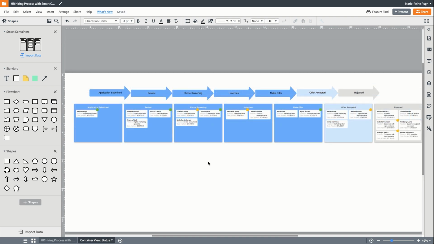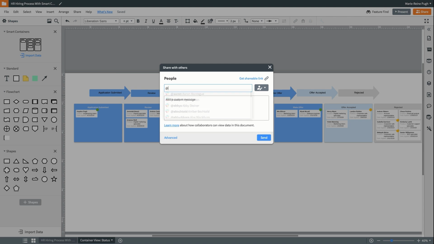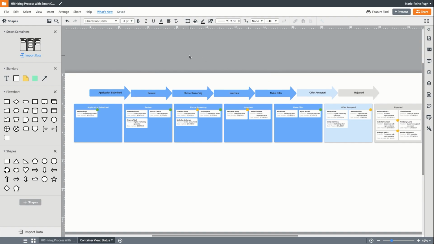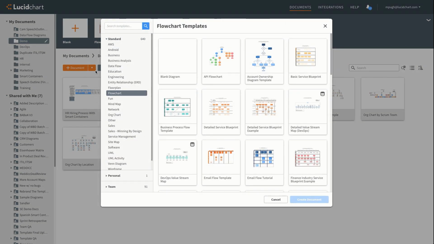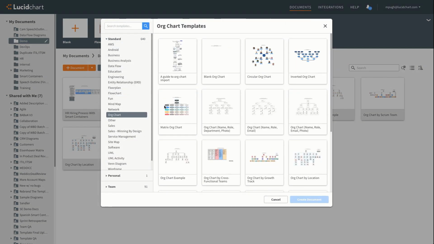Once you've made all the adjustments you want to a template, don't forget to share it with others. And if you like this template, make sure to check out our other org charts and Smart Container templates in our template gallery to learn how Lucidchart can help you see more, know more, and do more.